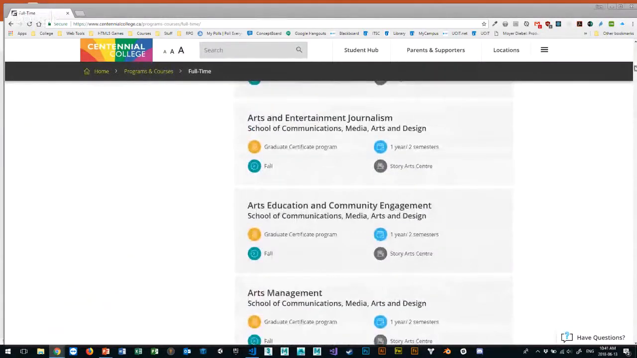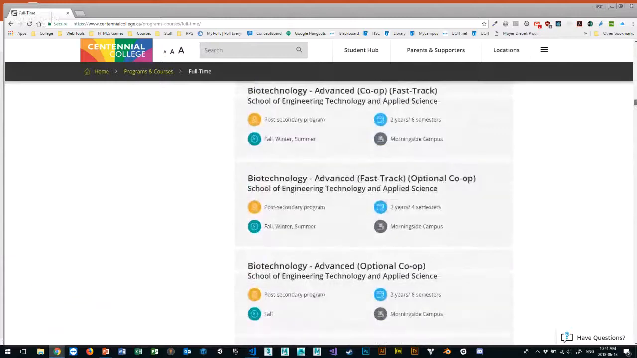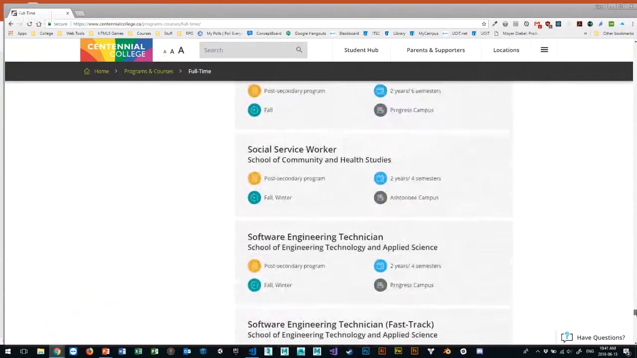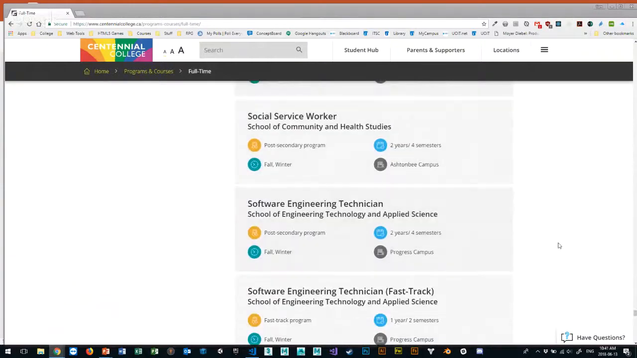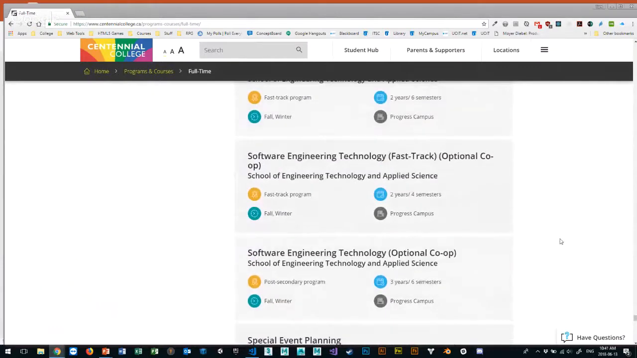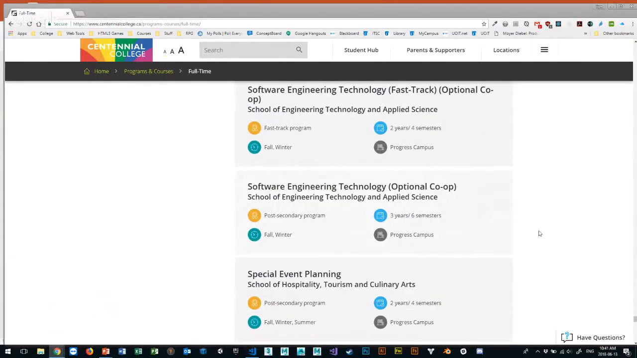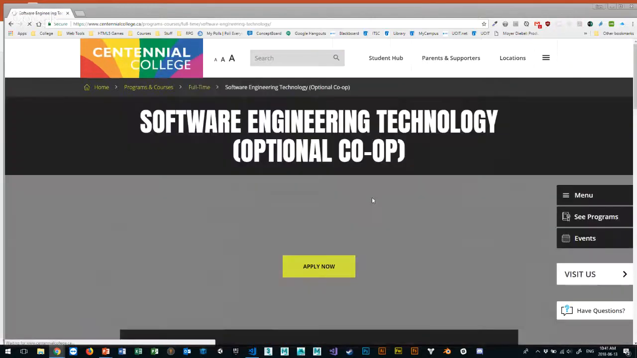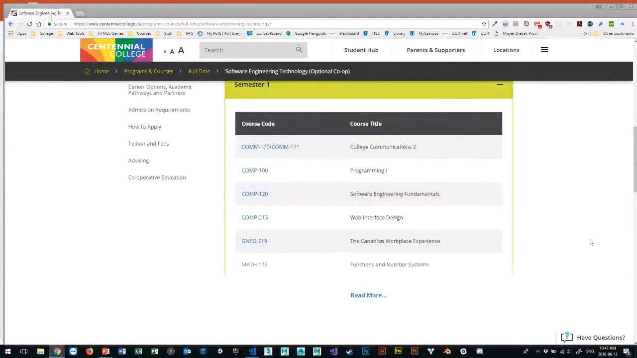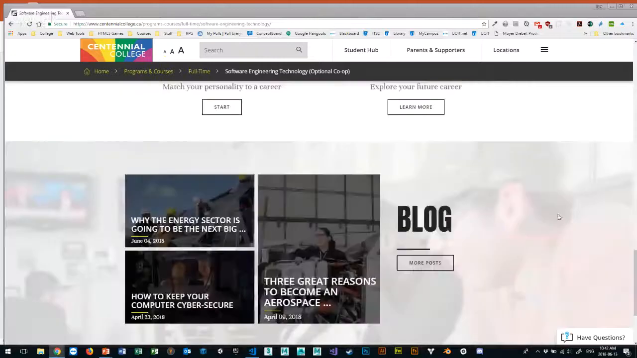I want to scroll down until we get to our software engineering programs, which are way down here. And I'm just going to pick one of them. Co-op, fast track. I want to get the 3-year one. So this is post-secondary, this is 3 years. Again, I'm just picking one, it doesn't really matter. Here's the optional co-op one, but they're very similar. If you look at our program online, here's the program outline, you can see the courses that we have mostly in first semester.